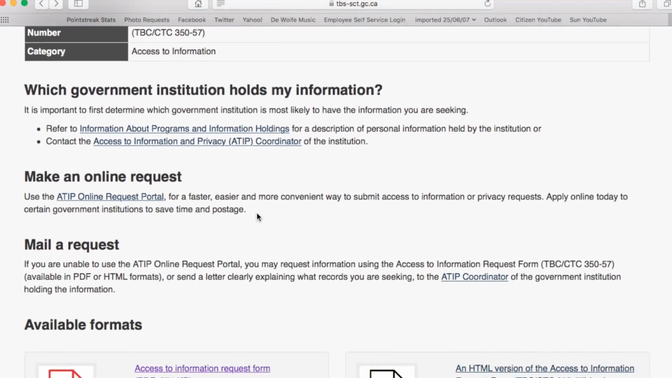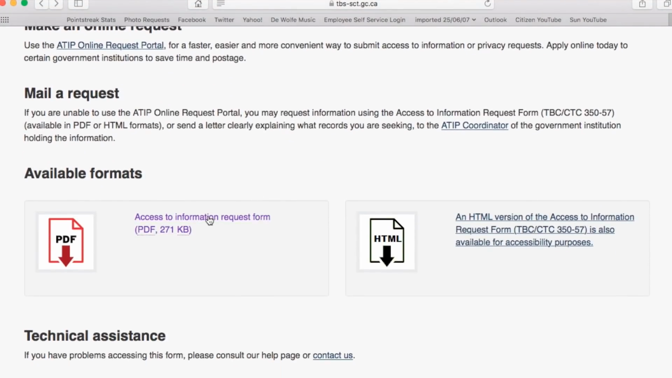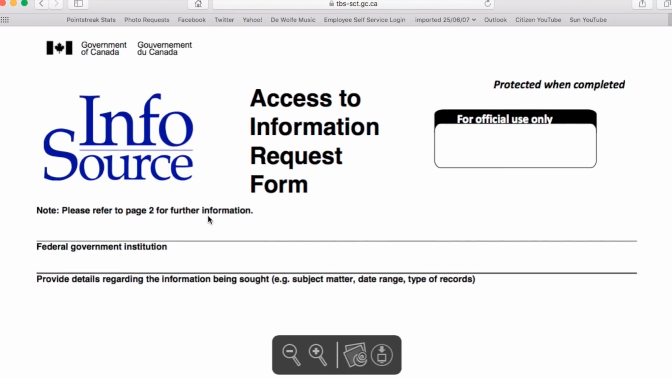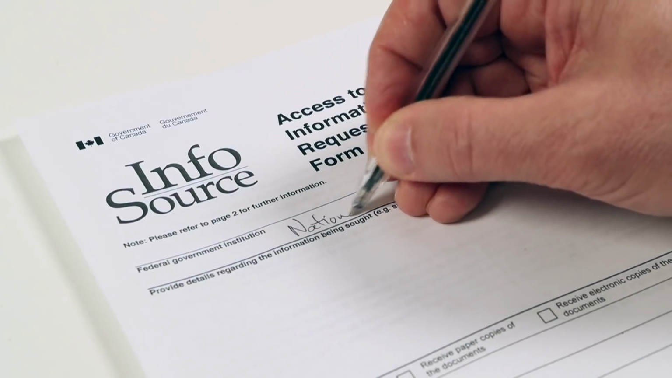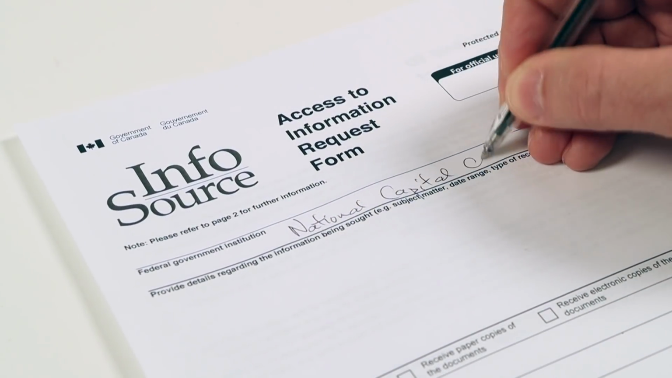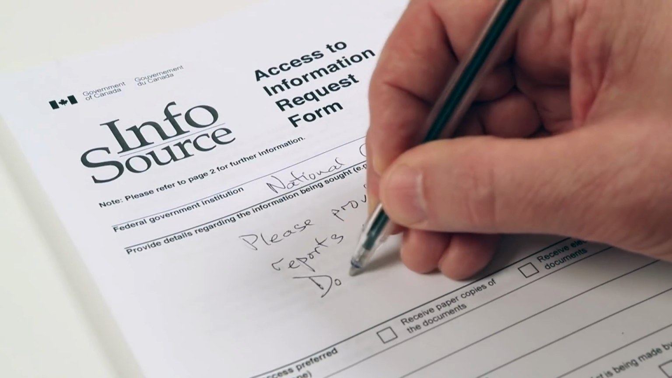The flip side is if you want to do it online, again, I'm going to give you the Google search. You just Google the words ATIP, online request, and that'll take you right to the proper website. Now, it's a pretty simple thing, either online or on paper. First of all, you choose the department you're going to. Let's say Prime Minister's office. You write that in. You're going to put in your name and address, and the key thing is, in this blank space here, or blank space online, you're going to put in what you want to know.